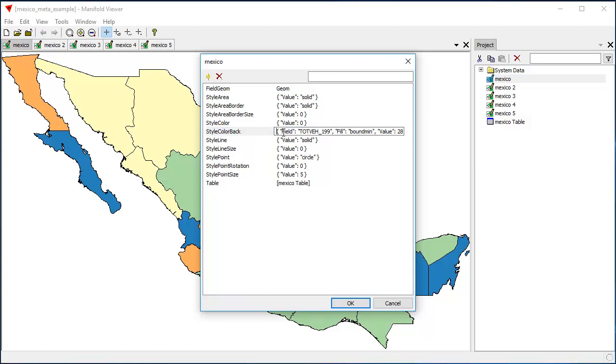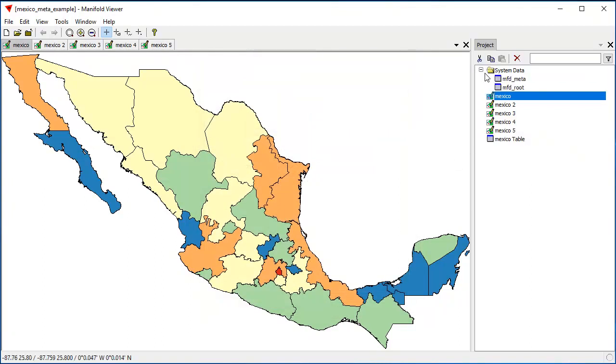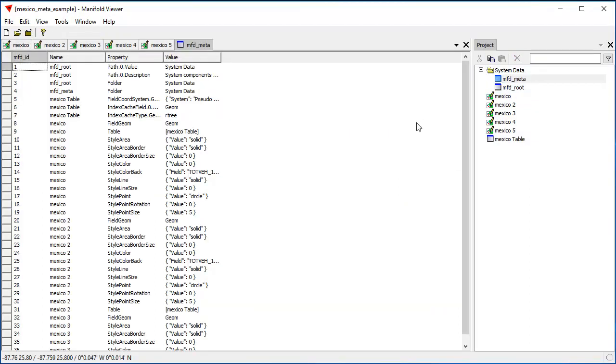This is the value that we'd like to apply to all of them. We're going to do that. I'm going to click into it, press Control A and then Control C. So I've just now copied that. And where is this located? This is all kept here in the MFD meta table again.